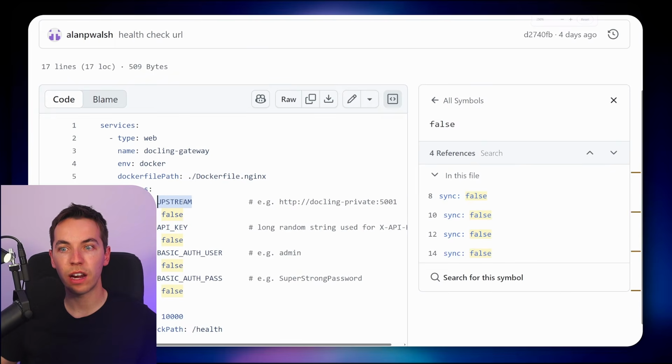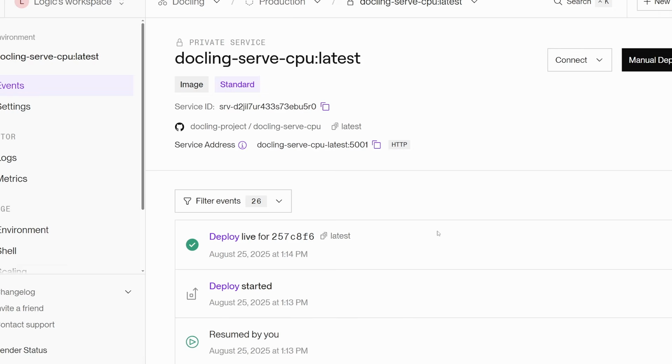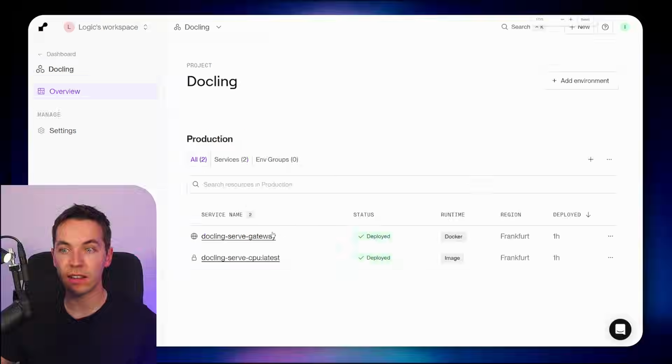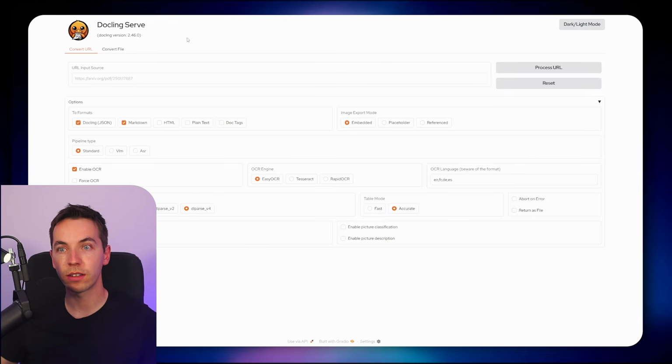Then for the environment variables, you provide whatever API key you want to use, as well as a password. Then you need to provide the private URL of the upstream app, which in this case is the private Docling web app. The end result is a public gateway app and a private Docling Serve app. If you try to access the UI portion of this gateway app, you're hit with at least a basic username and password auth screen. When I sign in, I have full access to this Docling Serve UI.